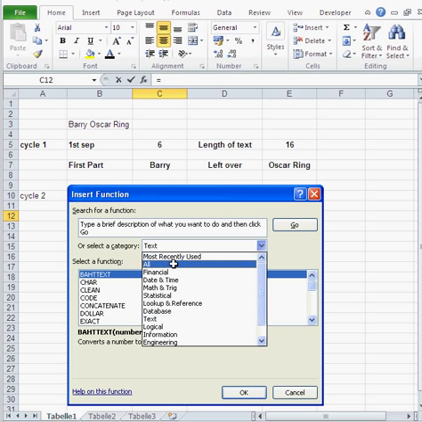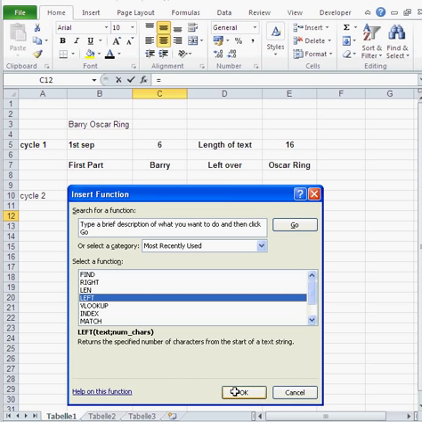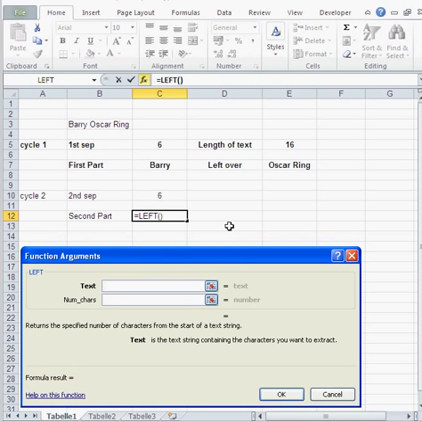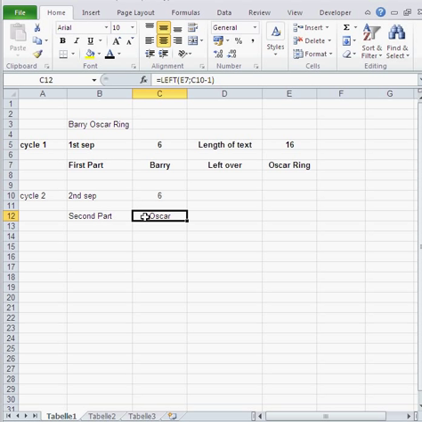Okay, so where's my second part now? The second part is like with Barry. I need the function left. Let me go to recently used, because I'm just using the same functions as before. Left. Where's my text? This one. How many characters? Well, so many minus 1 to cater for that space. So now I got my second part, Oscar.